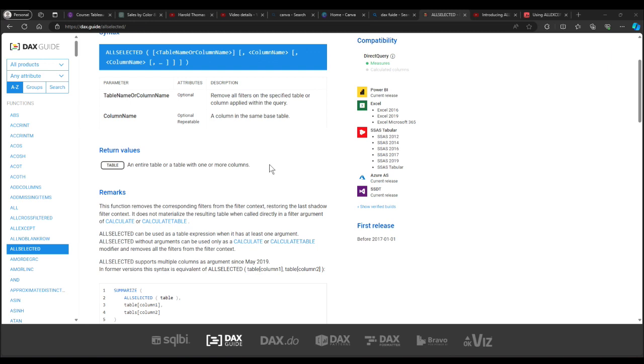Well, it's not quite true. It also is a CALCULATE modifier. You can create tables with it. This function removes the corresponding filters from the filter context as a CALCULATE modifier. It doesn't materialize a table when it's used that way. It can be used as a table expression when it has at least one argument.